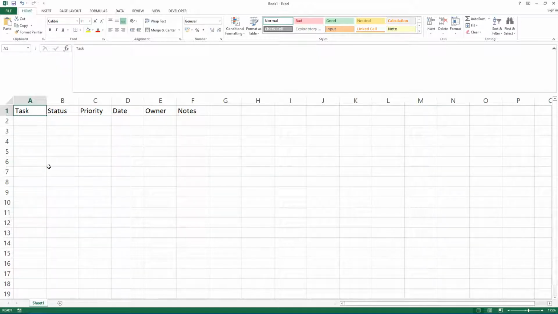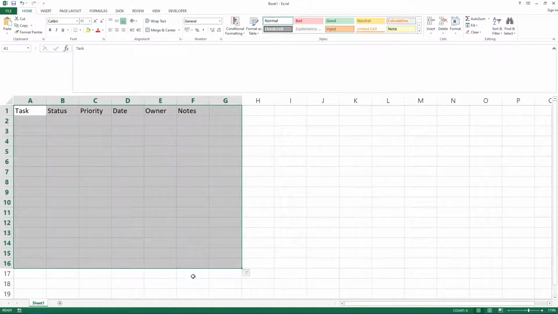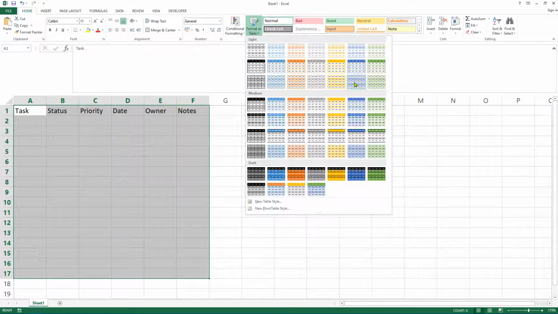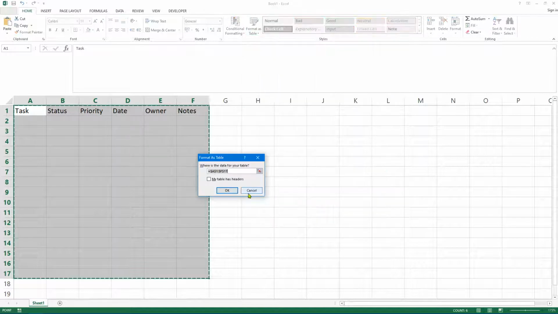So the first thing I'm going to do is make this a proper table. I'm going to click on Format as a Table, and here you get to choose from a nice selection of different styles. I'm going to go with the same one I always go with, which is this one. Make sure that you click this checkbox that says My Table has headers, because then it'll use these headers that you've already provided as the actual headers for the table.